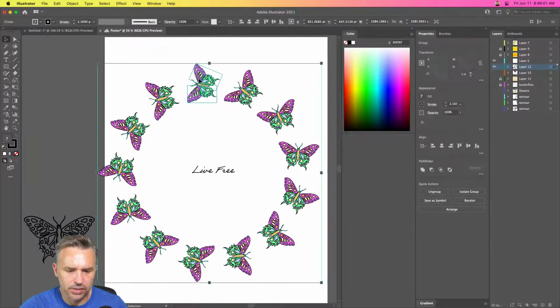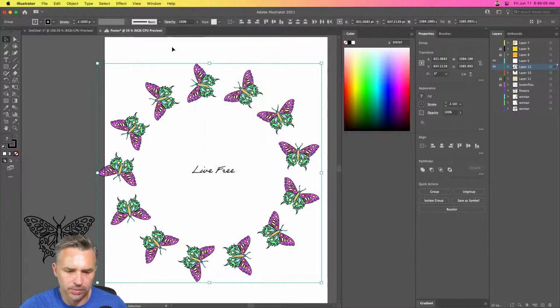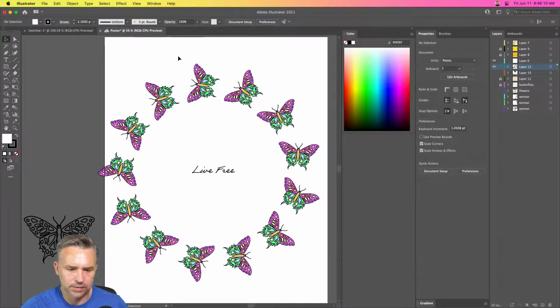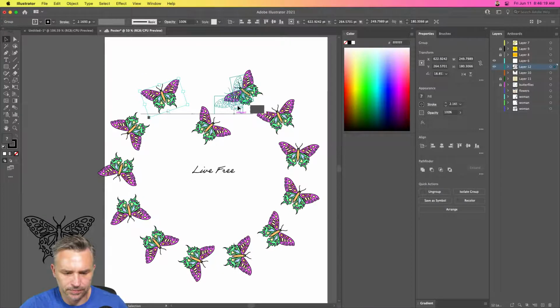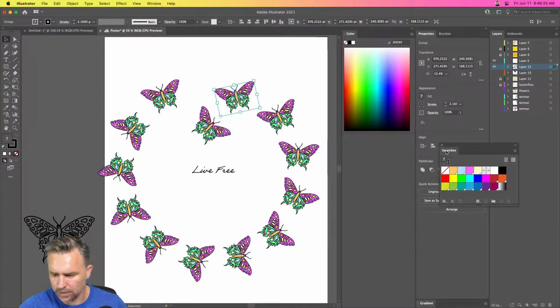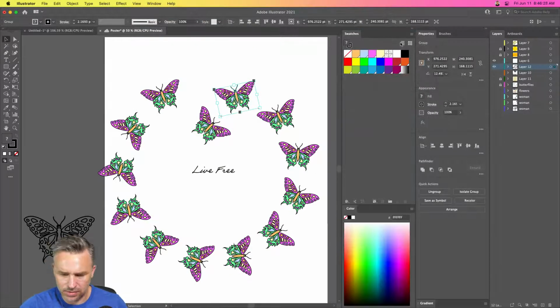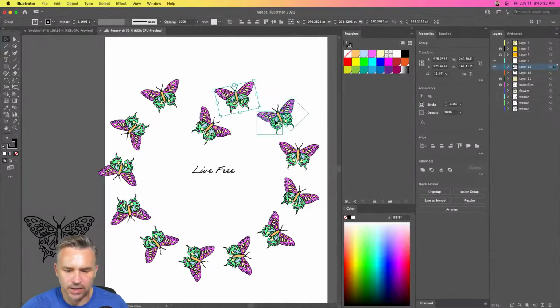I actually don't know the difference between expanding the object and expanding the fill. So ungroup. All right, now we can play with all these wonderful butterflies, but more importantly, we're going to change their color. And let's take a look at the swatches panel. There they are, lovely swatches. These are the same swatches I established on my iPad.